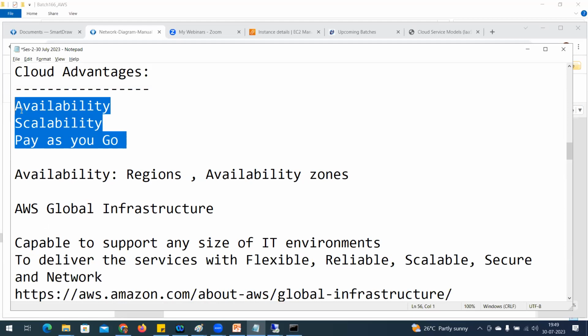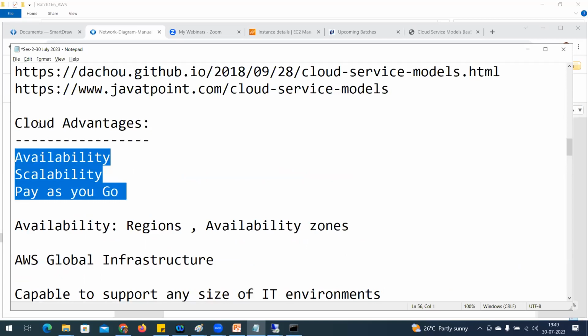Sorry. Any doubt on this until this point? No, sir. Everything good. Okay.